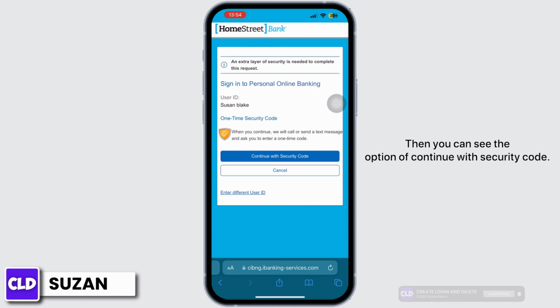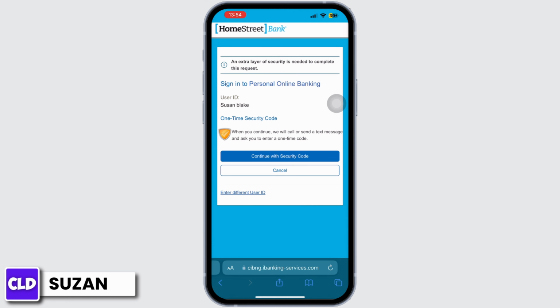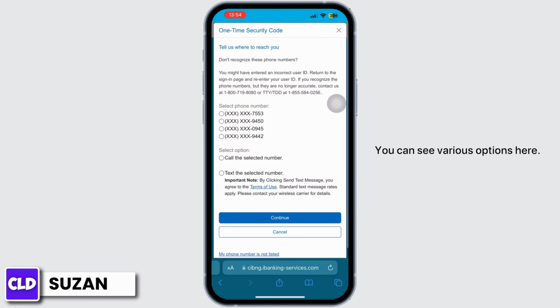Then you can see the option of continue with security code. We have to tap on it. Now after tapping on it, you will come across this page over here. You can see various options here. Now over here you have to select one phone number to which you want to receive the code.